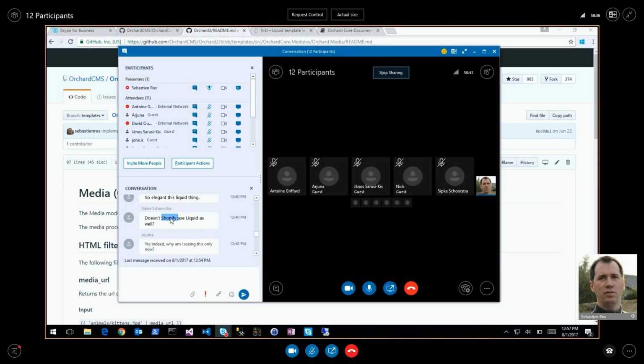Shopify uses Liquid and owns the Liquid template language. That's why documentation is also good for us, because there are lots of examples we can reuse. Okay, good.